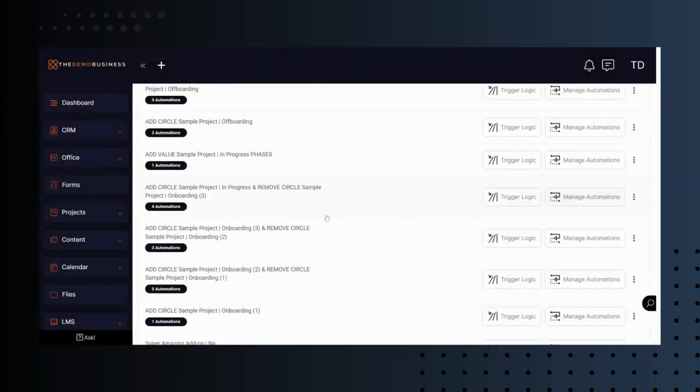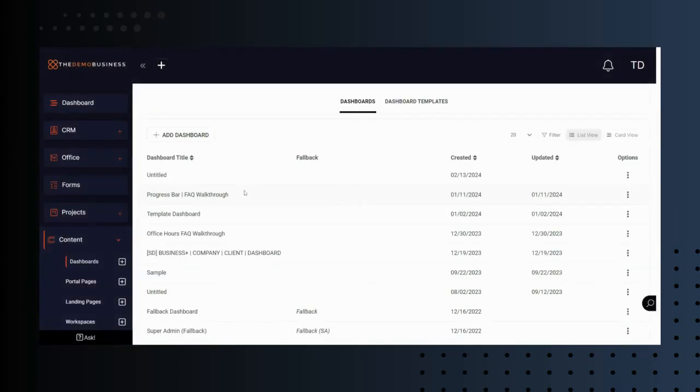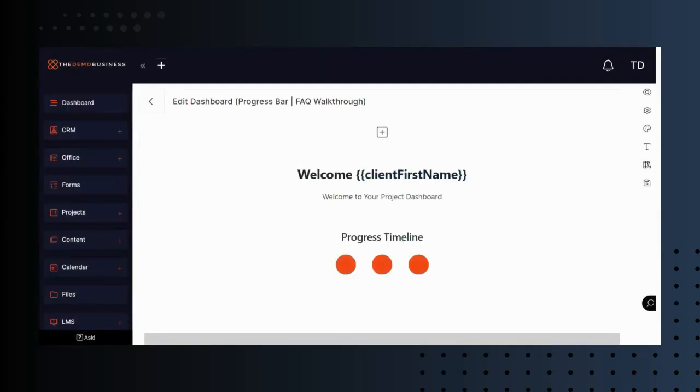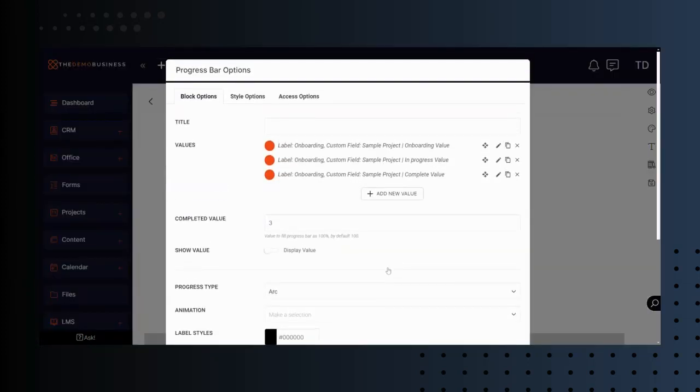So let's go to our dashboard and create the content in which we will use these automations. We're going to select our dashboard. Now, the first thing we are going to do is the progress bar. In the progress bar, we have 3 different values. We have our onboarding value, in progress, and our complete value.